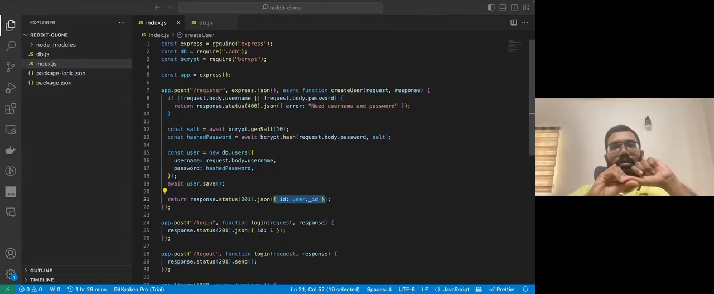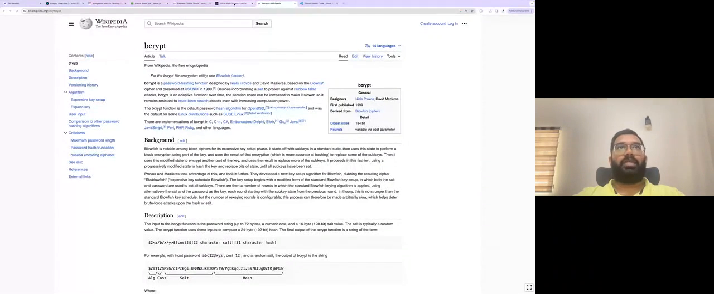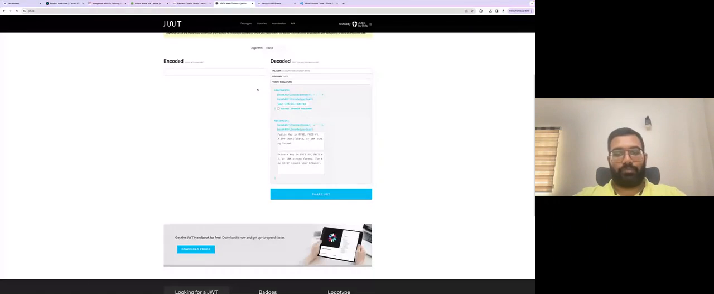If I just put this data into the cookie, then I am running a risk where if someone else gets to know my user ID, they can put my user ID in their cookie, and then they will become logged in with my account, which is a problem. We don't want to do that. So what we are going to do is use something called a JWT, or JSON Web Token.